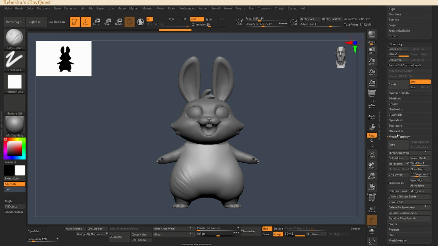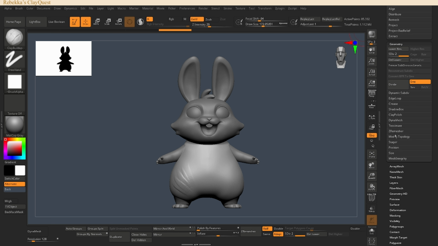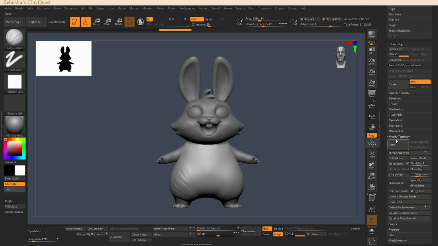So you want to come down here, it's probably closed for you, but it's under Geo, modify topology, and then the mirror and weld button is here. We delete lower, mirror and weld, and then bam, we have it on both sides. Reconstruct subdivisions, and now we have it back again.